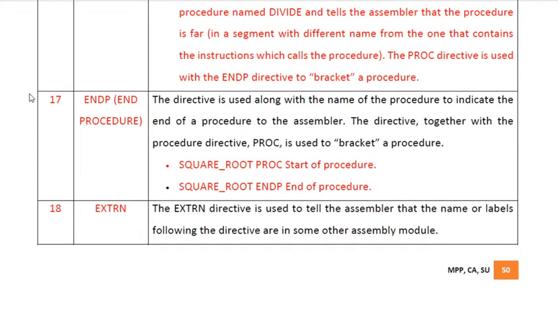Likewise, the ENDP directive is used to mark the end of a procedure. Here I have started a procedure by the name SQUARE_ROOT. ENDP is used to end the procedure. You need to specify the procedure name and ENDP. So SQUARE_ROOT ENDP marks the end of the procedure.